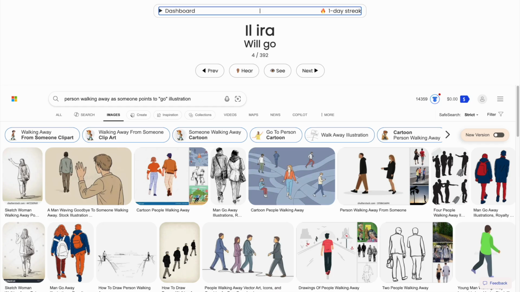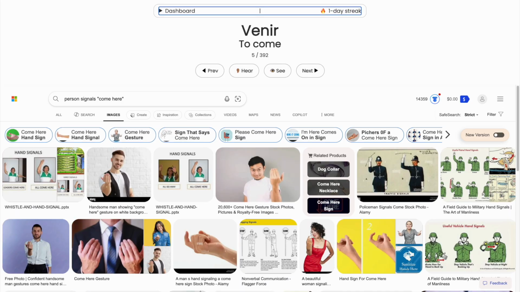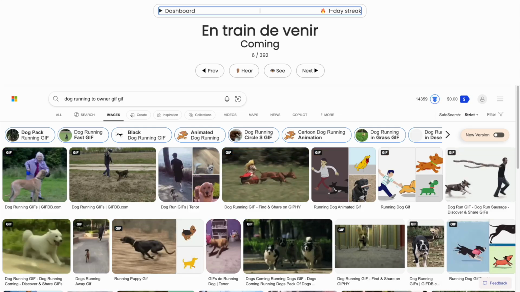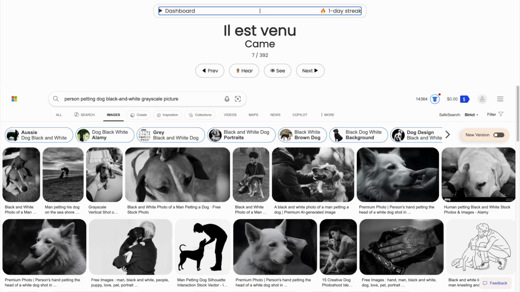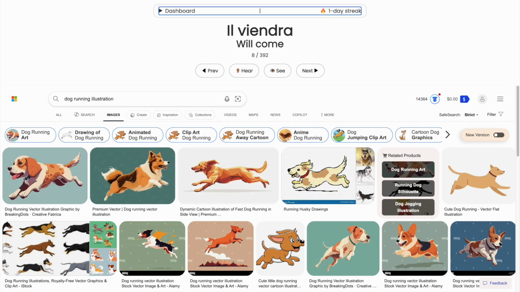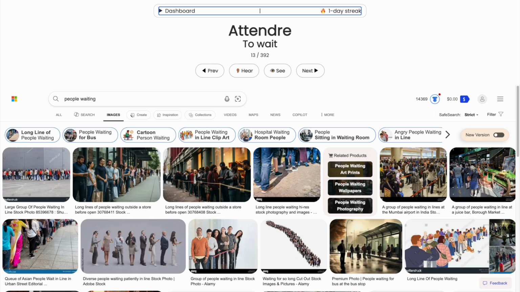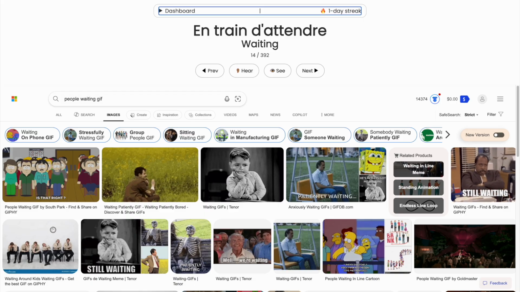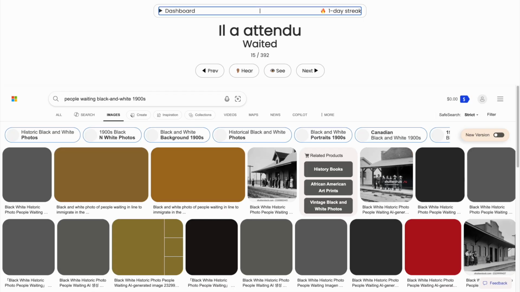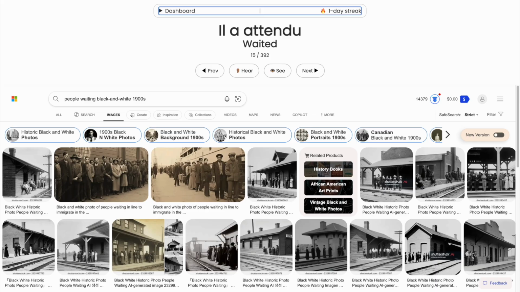Okay, so this list will give us the present, venir, the ongoing present, en train de venir, the past, il est venu, and the future, il viendra. And you'll notice the difference is one is just a picture of the verb happening, attendre, like a little GIF, a little video of the verb, en train d'attendre, a black and white or old photo of the verb, il a attendu, and a drawing, ideally of a sort of a futuristic version, il attendra.